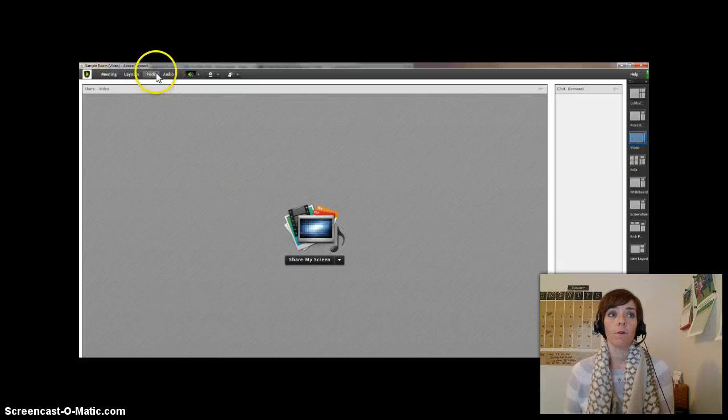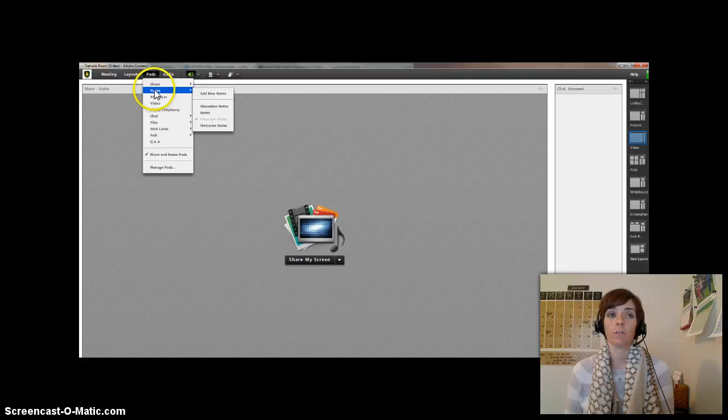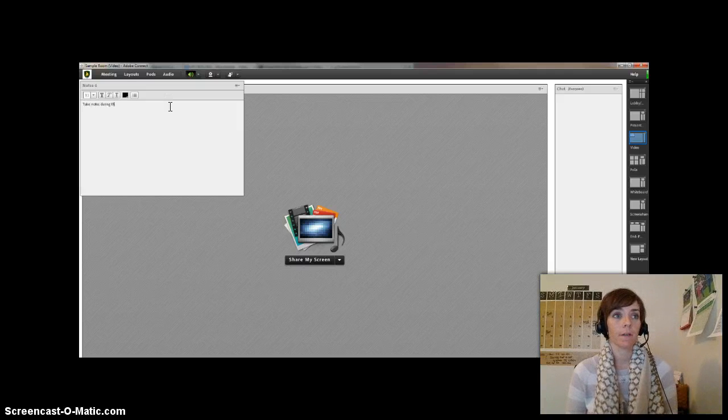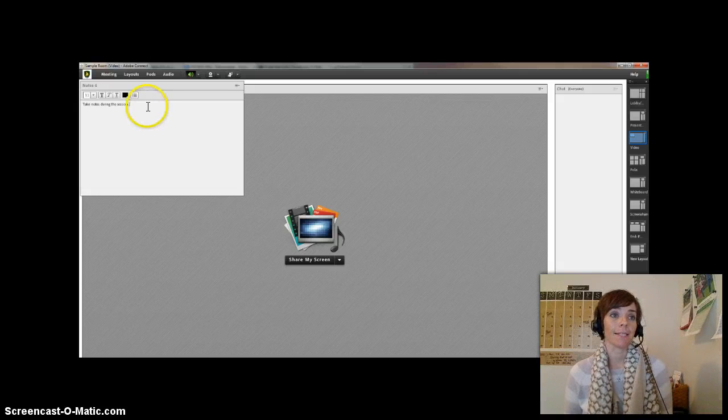We can move to this video layout here as well, but you might want to start to use, if you're in a video, a notes pod to take some notes. So you go up to pods, select notes, add new note. And you can type directly on the screen, and the students will actually be able to see you typing as that occurs.